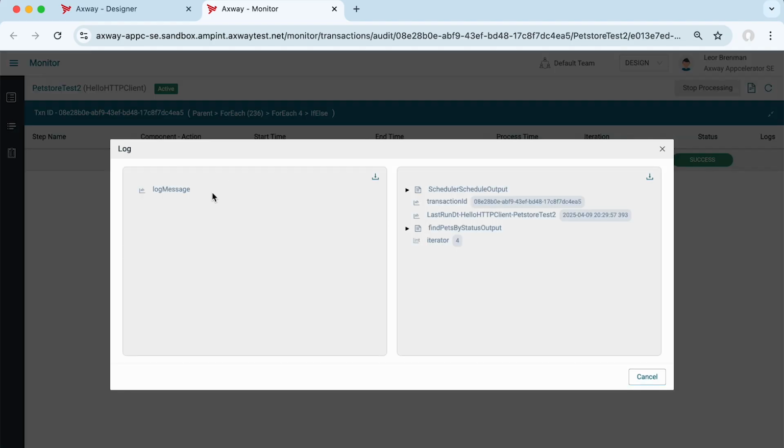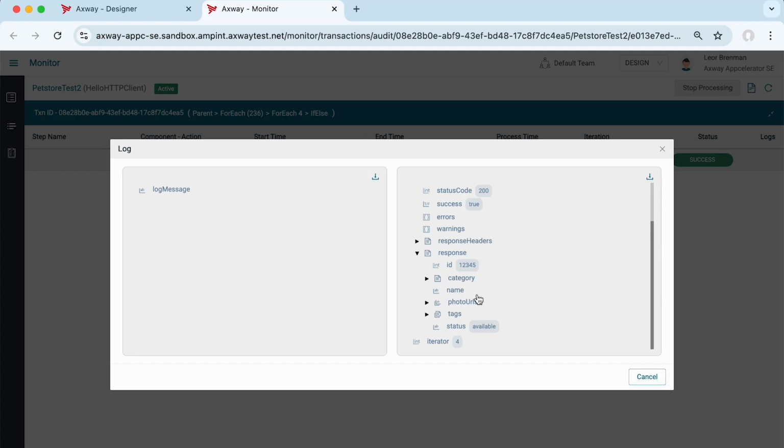Now why is that? So if I come over here, let's look at our current pet and look at the response, you can see that whoever posted this pet did not provide a name. So here you can see also how we can use the log for debugging.